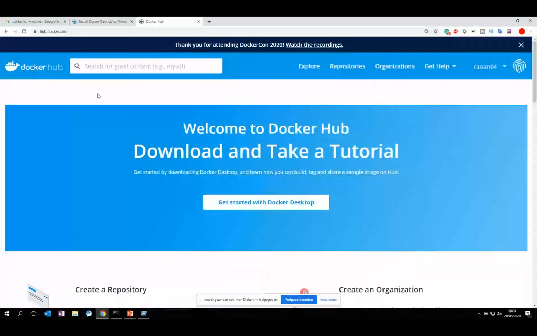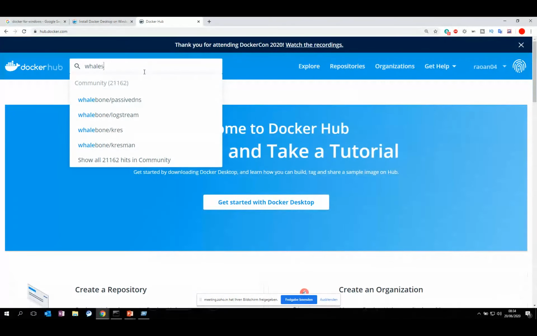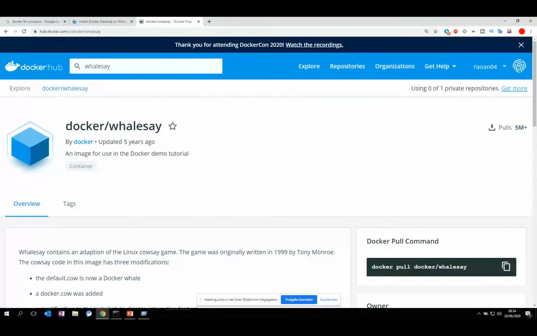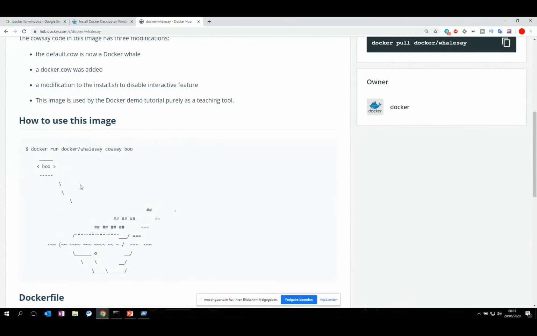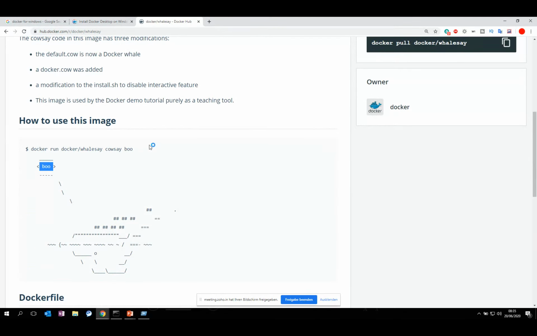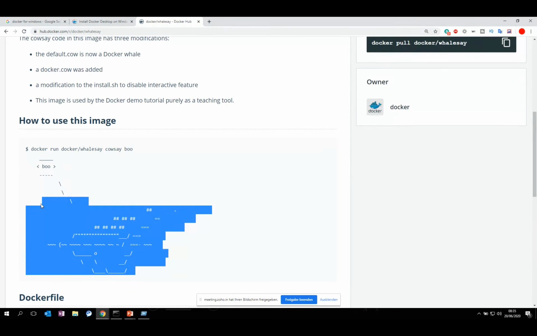There's a sample image called whalesay. What I'm going to do is just go and search for whalesay and see what I get. All right, so there's something that I get here. So when I run this Docker image, I'm going to get something on the screen, a whale saying boo, right? You can type anything here. You can say, hello, it's a great world. And you will see on the screen that the whale is saying, hello, it's a great world. Okay. So let's go ahead and do that.